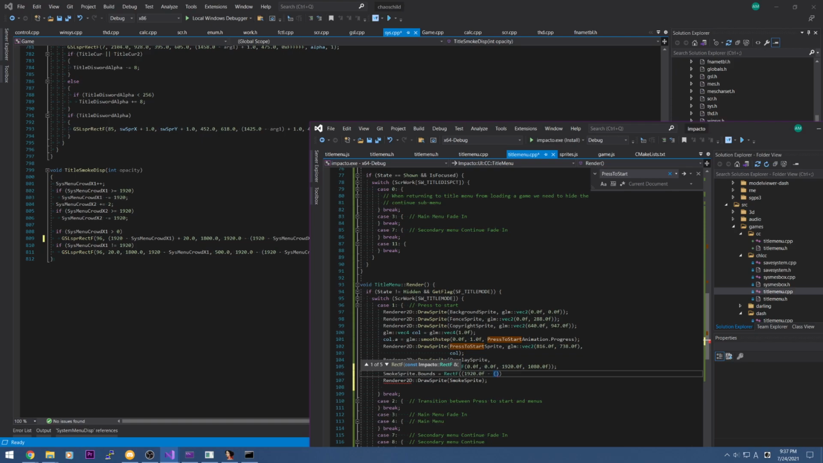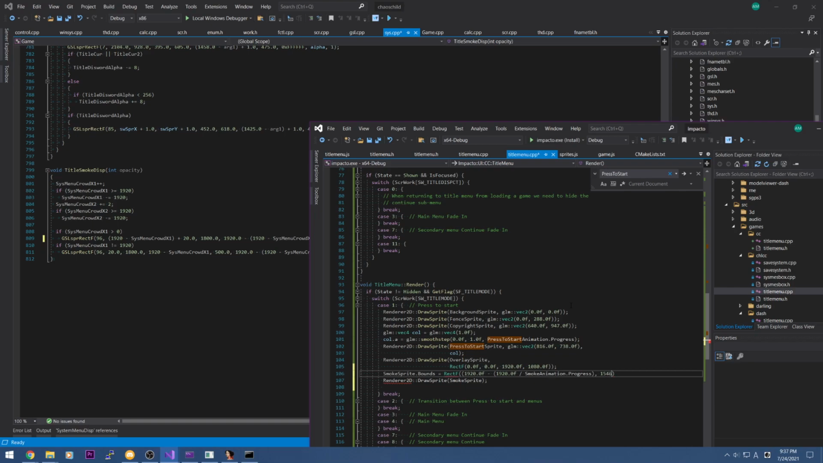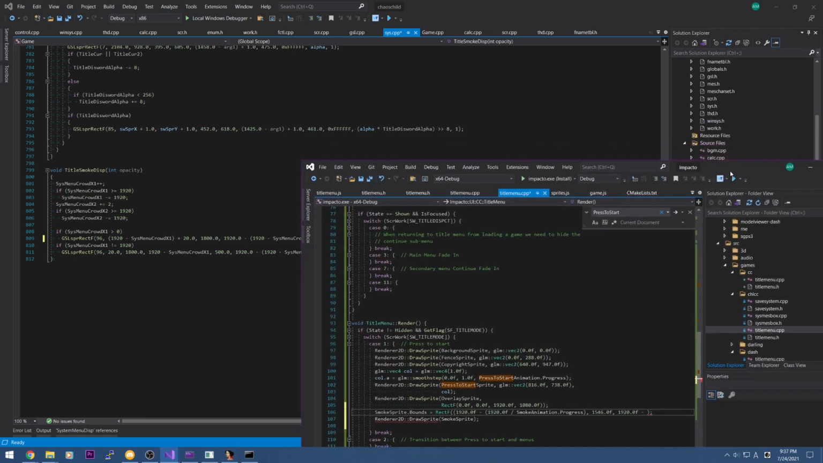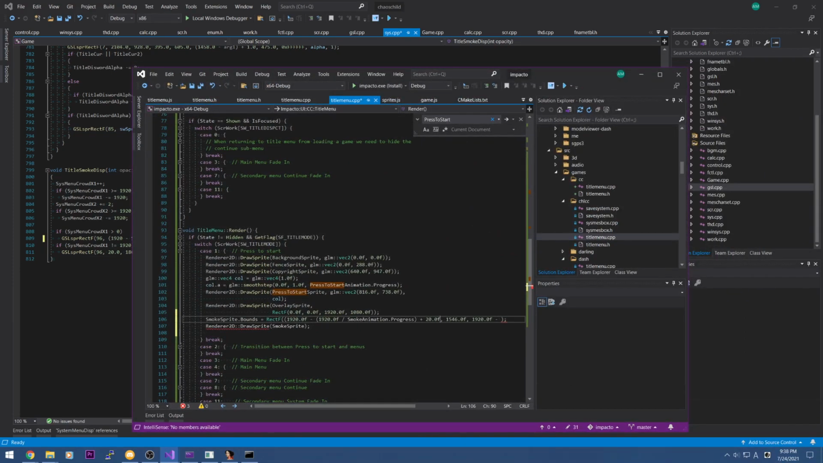Now we're actually going to have to do math. I guess it's going to be 1920 divided by smoke animation progress. I think there is a better way of doing this, but that's what I'm doing for now. And it's going to be 1546. That's interesting. Oh, okay. And the width of it is going to be the same thing. Yeah, funnily enough.